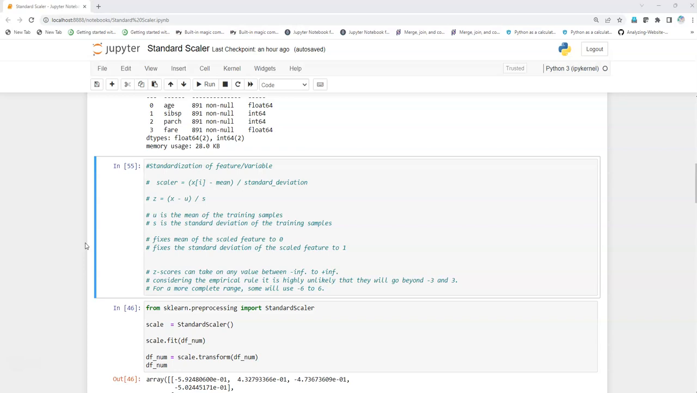So when you apply it on one particular feature of the dataset, it is not having any effect on the other feature. How this happens mathematically: the formula says that the ith row value of that numerical variable minus the mean, and then dividing by the standard deviation of that feature, gives us the new value of that particular row of that feature.